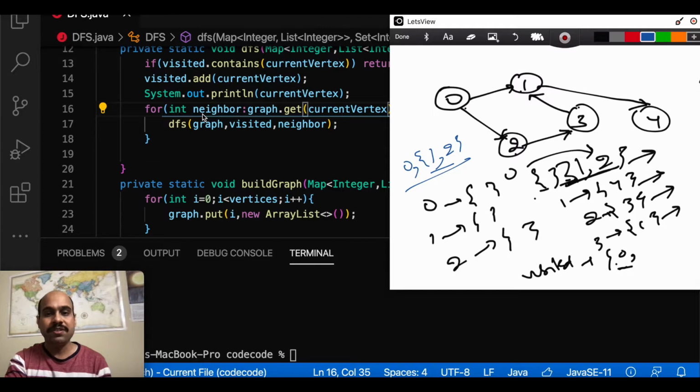First it will read the neighbor as 1, go inside this loop, and call DFS on this 1. So we printed 0, we took the first neighbor of 0, which is 1, and it will go here, and again this function will be called. Then we check if visited contains the current vertex. The current vertex now is 1, so is it visited? We check our visited set. No, it is not inside there, so it is not visited, so we will not return.